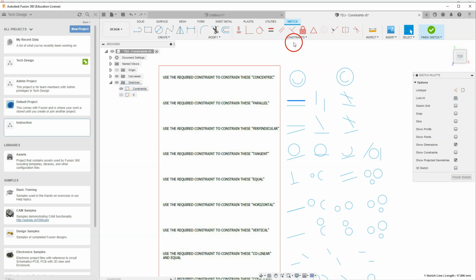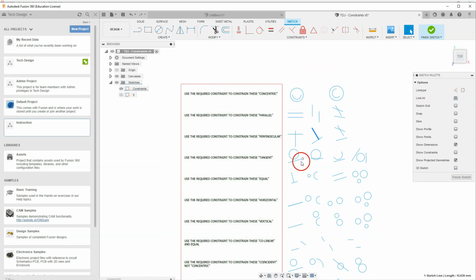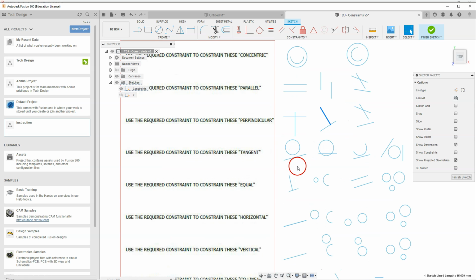The next constraint is perpendicular, so we're going to go up to the perpendicular constraint, select our two lines, and those two lines are now at 90 degrees, and I will do one more, and those are 90 degrees. So they can cross, they can go anywhere, but they will stay perpendicular. You cannot change that constraint unless you actually delete the constraint.